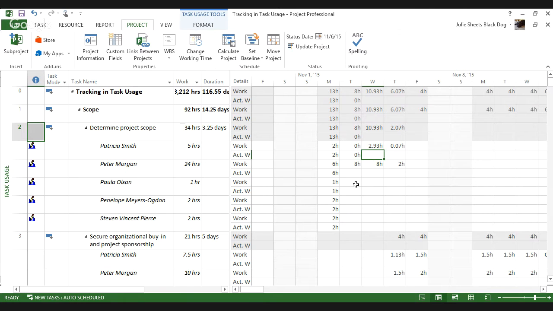Well, on Wednesday, she did 2 hours, and on Tuesday, Peter did nothing. So, yep, the end date of that just got moved again. But on Wednesday, Peter did 10 hours worth of work. And the good news is the task is done. So this additional 1 hour remaining work from the original 5, and this additional 8 hours of remaining work from the original 24, we don't need. So I'll just go delete that out.